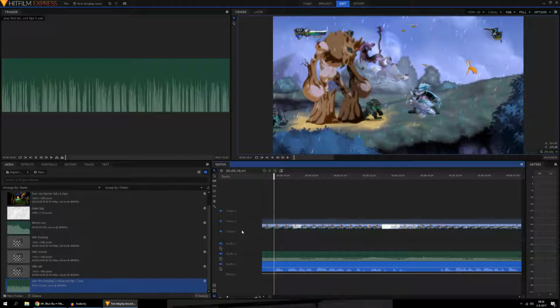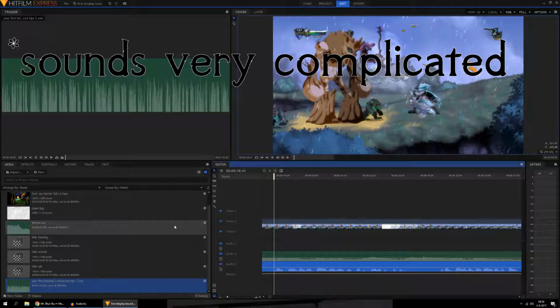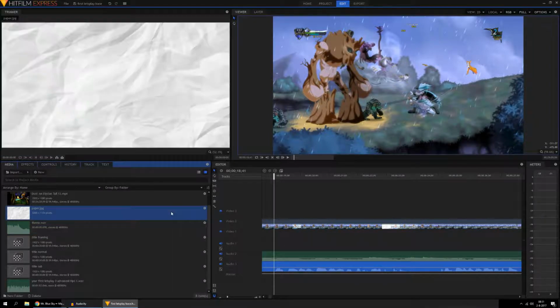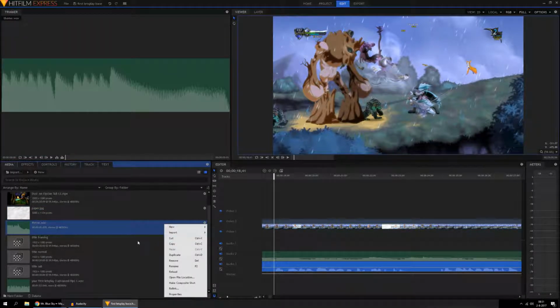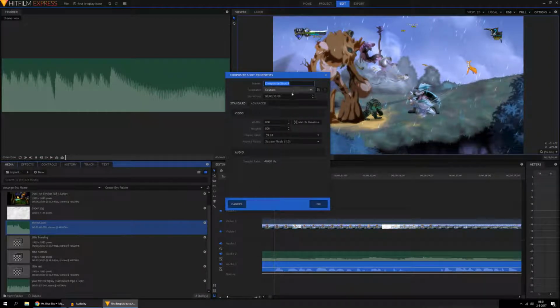Well, if you want to add text in HitFilm, you'll have to do that via a composite shot. This sounds very interesting, don't worry. Well, it can be, but it really doesn't have to be. So we just click with the right mouse button anywhere, doesn't matter if it's on something or not. New composite shot. And then you can set up a lot of things. So I'm just going with this. You can set how long it will last. If you just want to do text, this really doesn't matter. Don't make it too short because then it will be annoying, but it really does not matter.